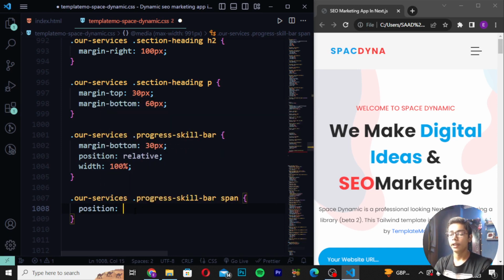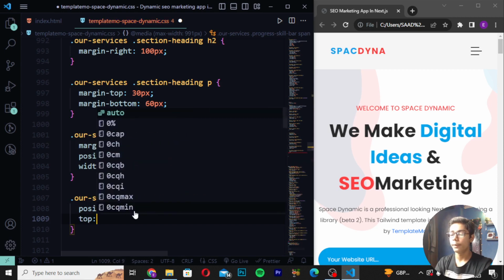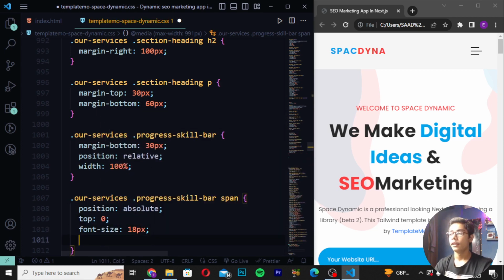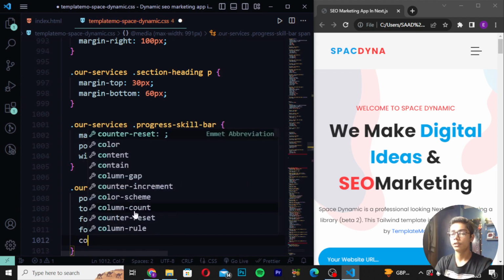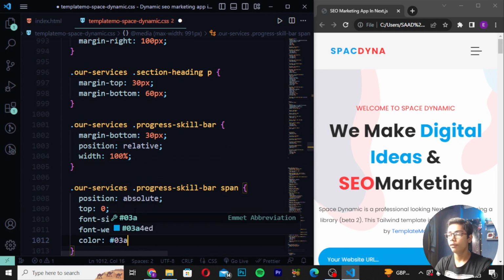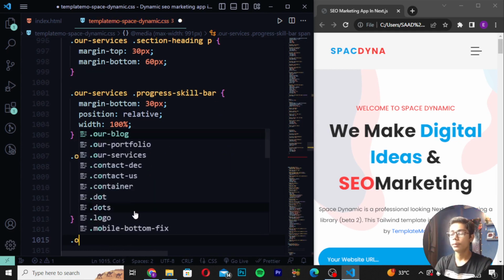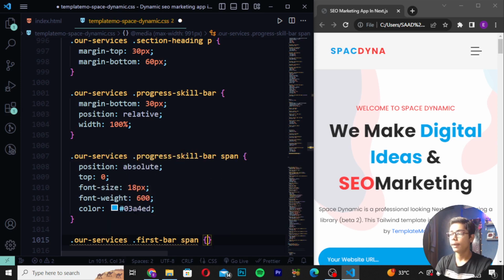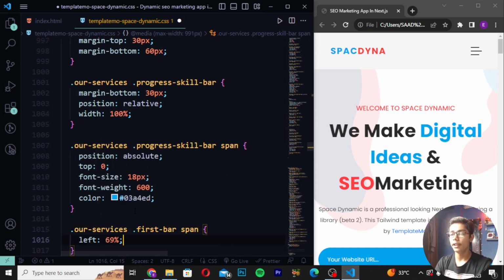So here I will be now writing this. Then you have to now just write here top as 0, and I will be writing its font size as 18 pixel. Then when you have written this, you have to set its font weight 600, and then you have to also write here color as 03A482. Then you have to now simply write here now this time our services dot first bar, write here span, and I will be now writing here left 69%.